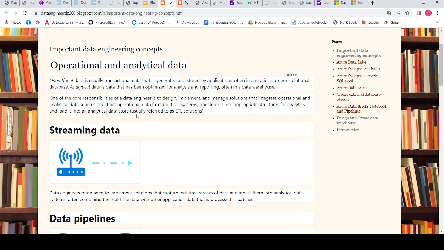If I have to give an example of operational data, if we go to any retail store or supermarket, we can see there are a lot of transactions happening all the time. Every transaction generates some data. That data is called operational data. Now let's see the analytical data.